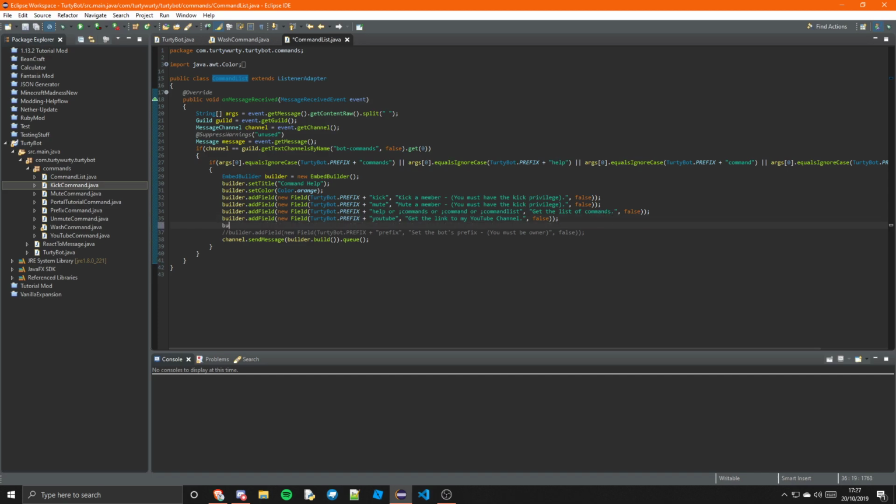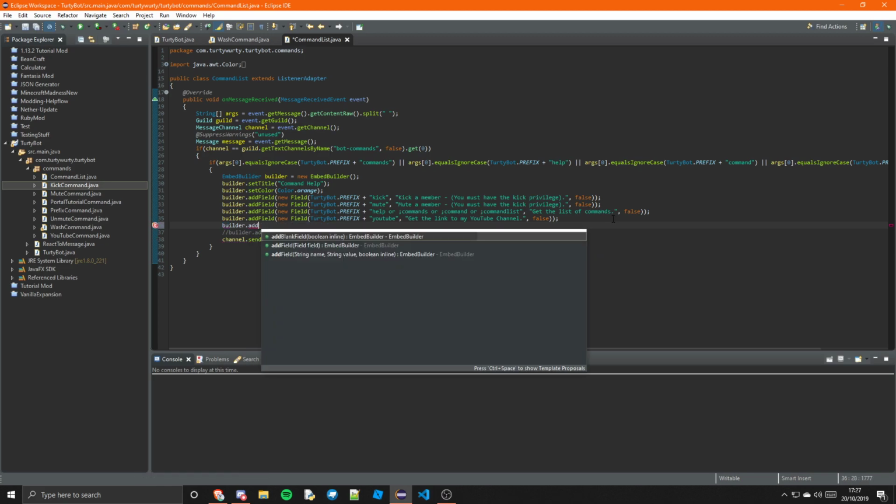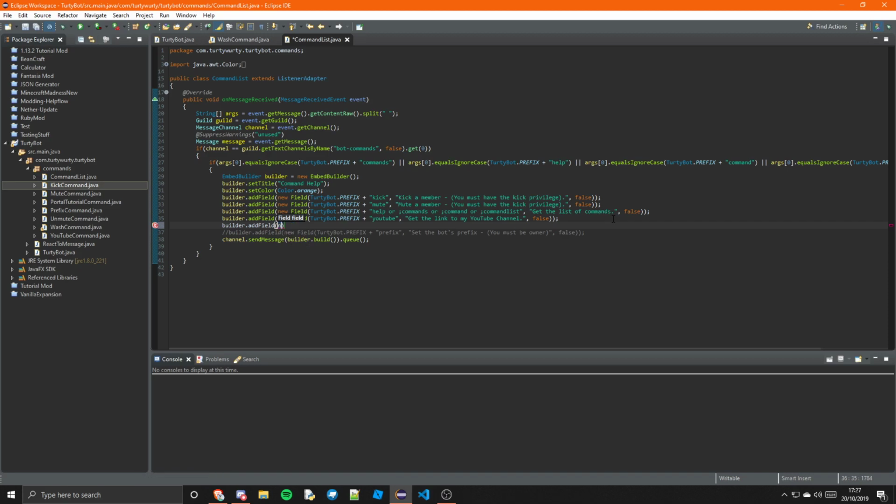So builder dot add field. Oh no, not add blank field. That's kind of boring. Add field. I just do a new field, but you don't need to do a new field. You can just have the 2 strings and the boolean, but I don't know why I'm adding 2 fields. Because you can put a field inside a field inside a field, so you don't need to, but I just do, so deal with it.